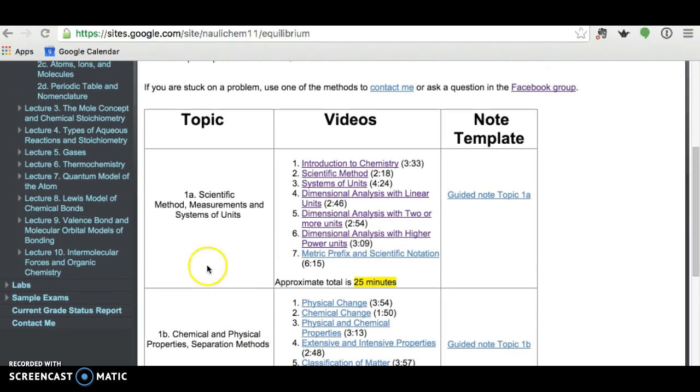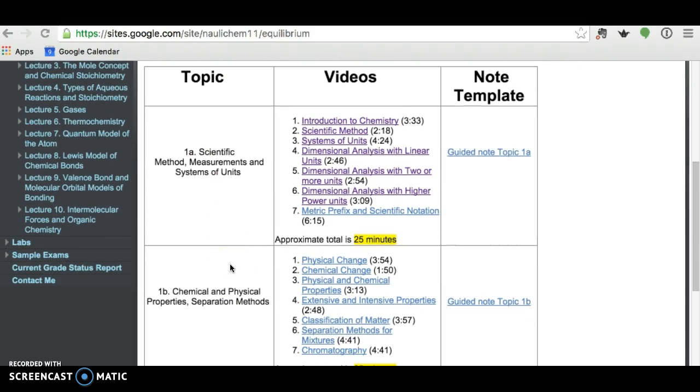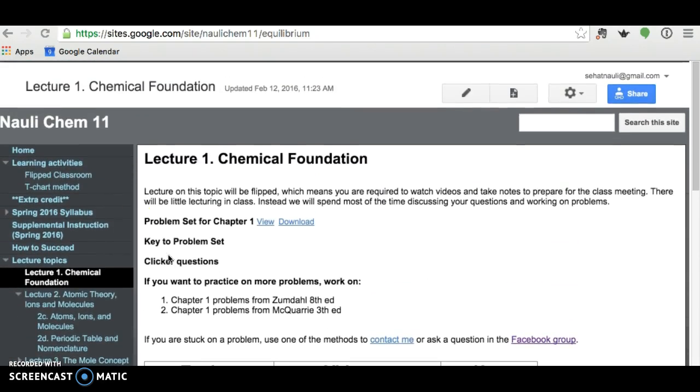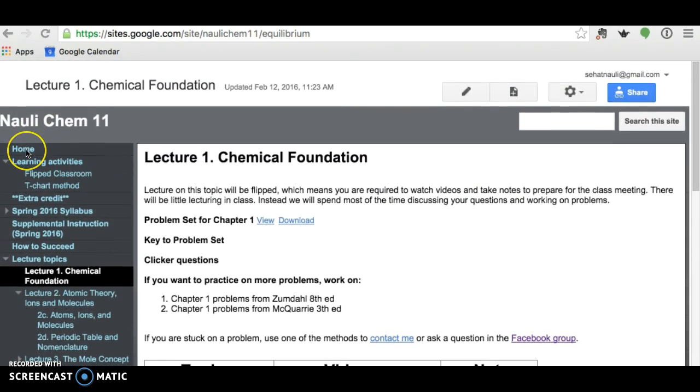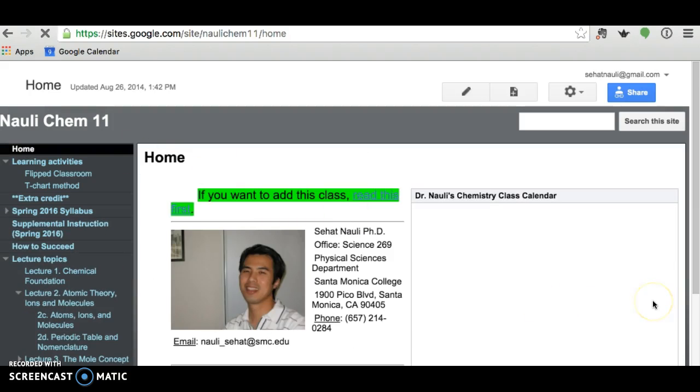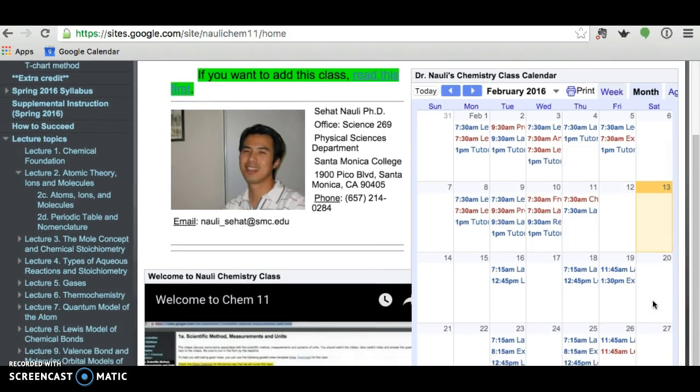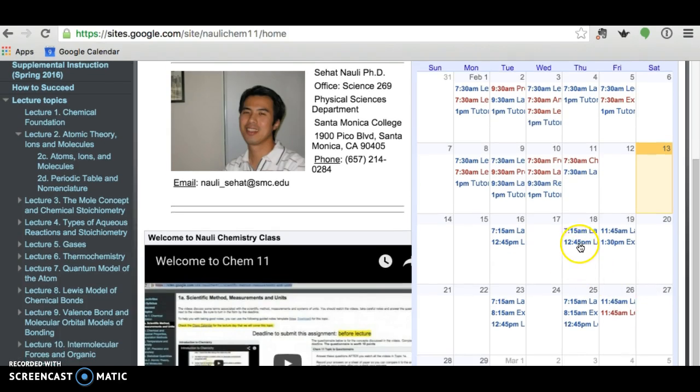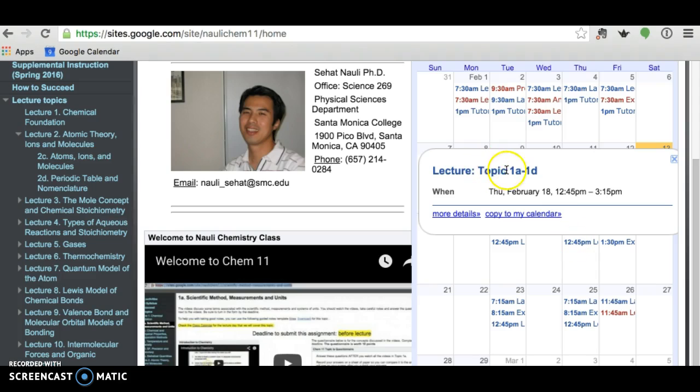Now, for every lecture meeting, there's a number of these that you have to complete. So how do you know how many you have to complete? Well, it's easy. You go back to the home page, and on the calendar, it will tell you which topics we are covering on that day. For example, if I click on February 18, it says topic 1A to 1D.